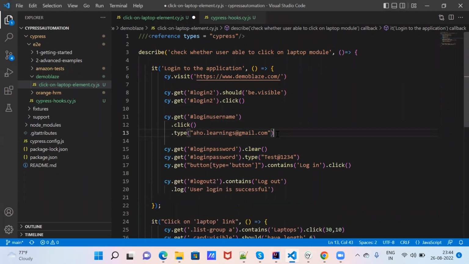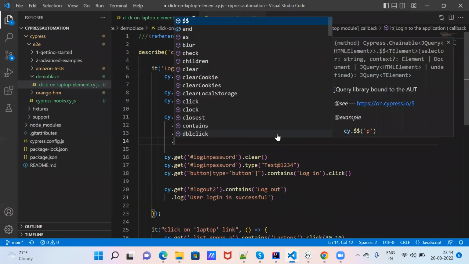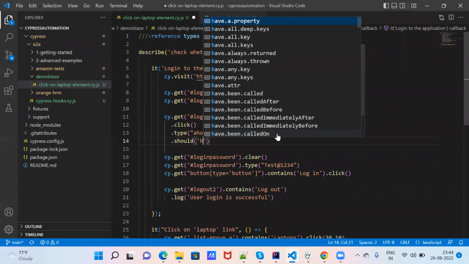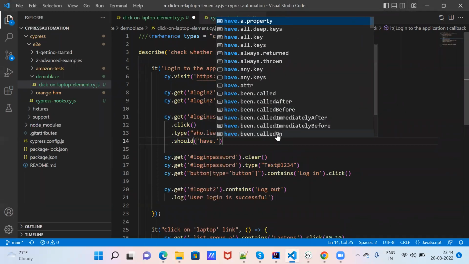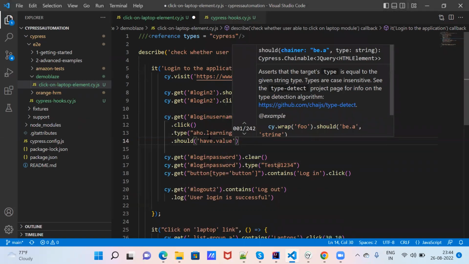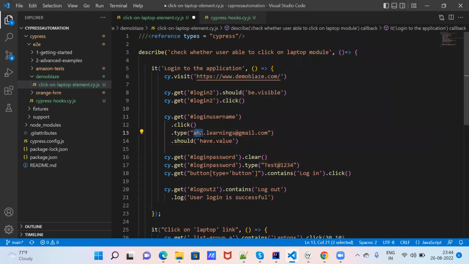After clicking this one, I'm typing the email ID. Then here also we can validate it. Whatever we entered, once we enter it, we can validate that input box, right? That is the input box. You can validate that the input has that value. After entering this text, before entering we have nothing, but after it is entered into the input box or text box, the element contains the value. So I'm validating this value. It should have this value.